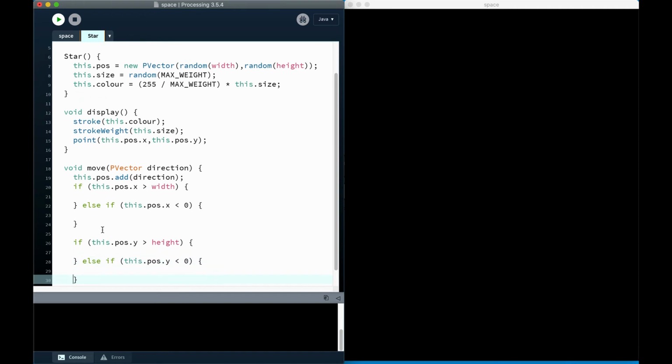So we want to check whether we are off the screen and off the screen on what side. So if we're off the screen on the right hand side, so if we're greater than width, then we're going to edit our x position. So we're going to say this.pos.x equals, and let's say something like -50 to reset it over the other side. Now we're going to do the same thing, but if it's come off the left hand side, we want it to come back onto the right hand side. So we want to just flip it across.